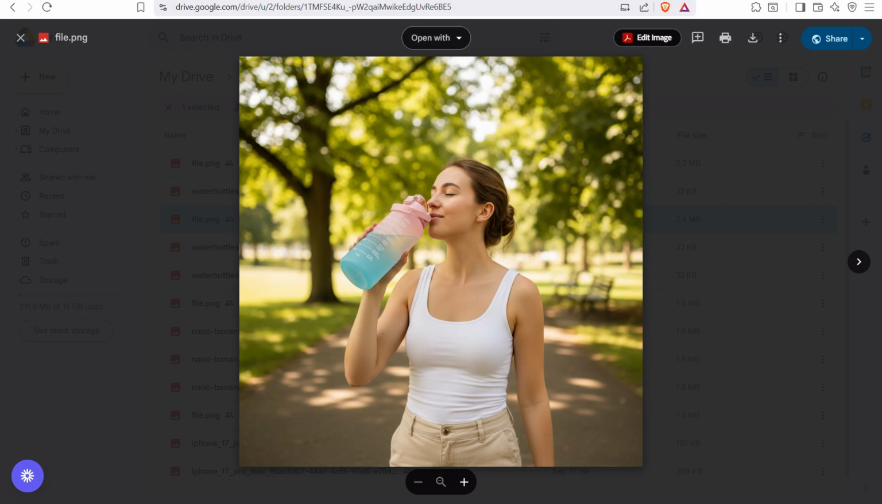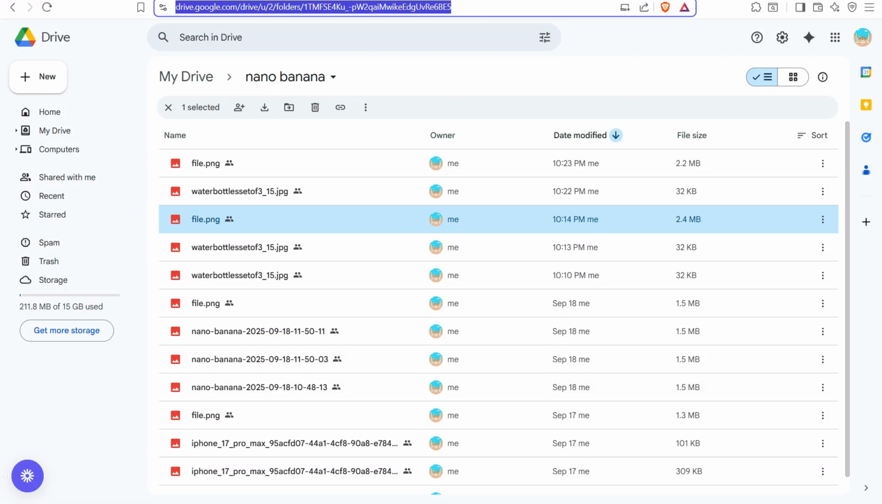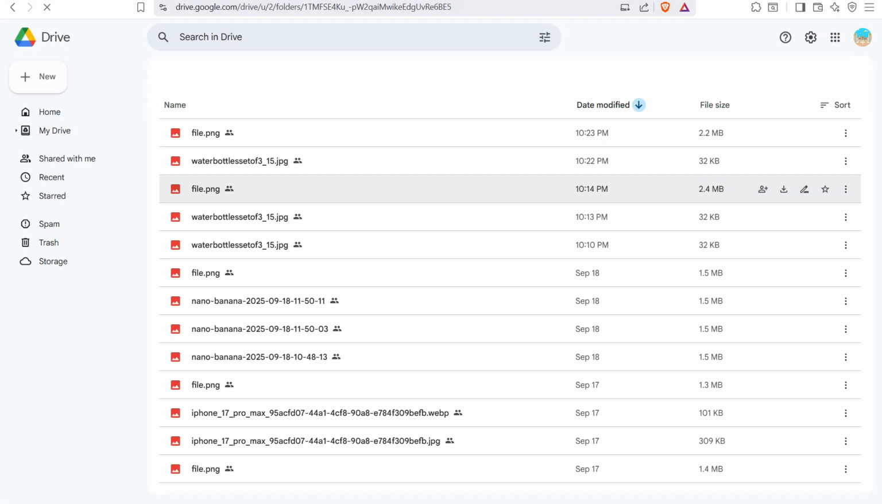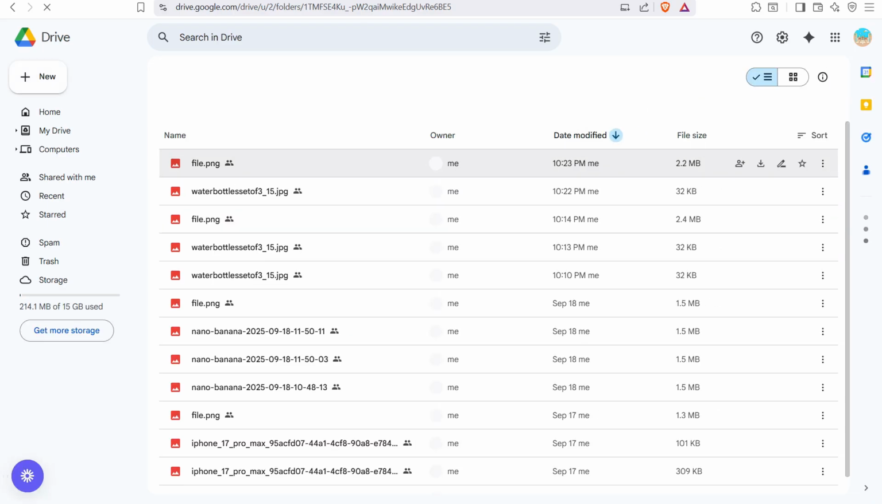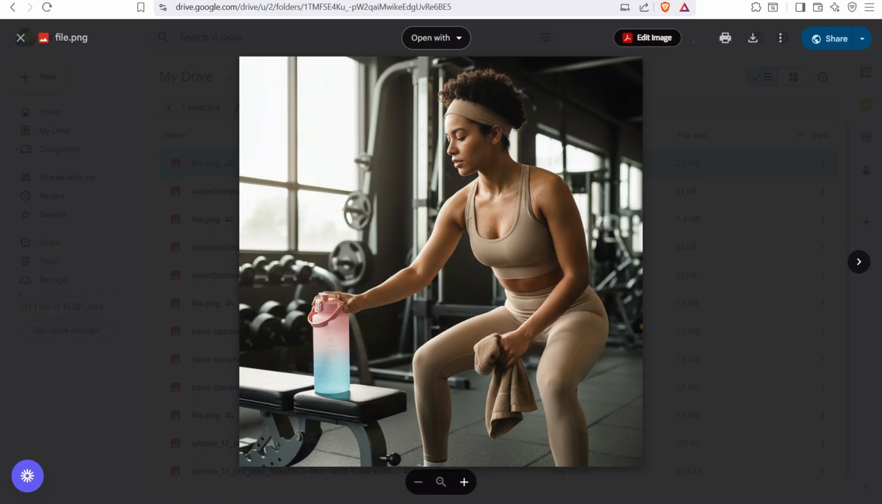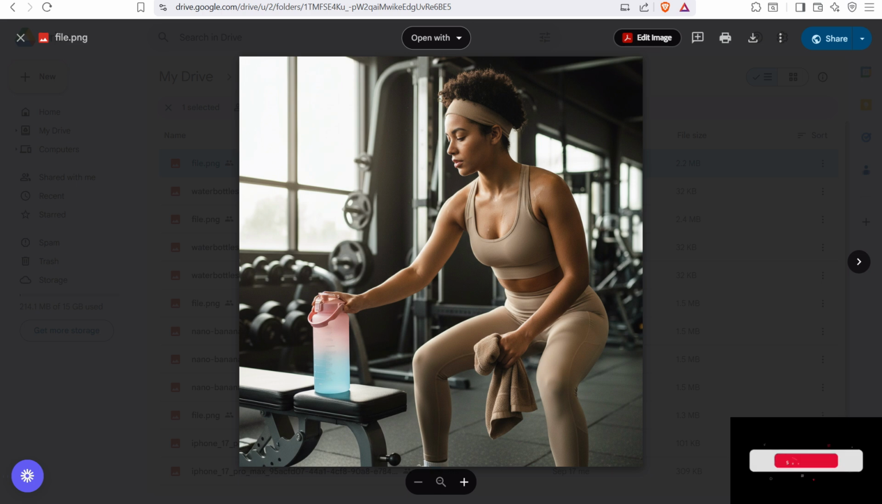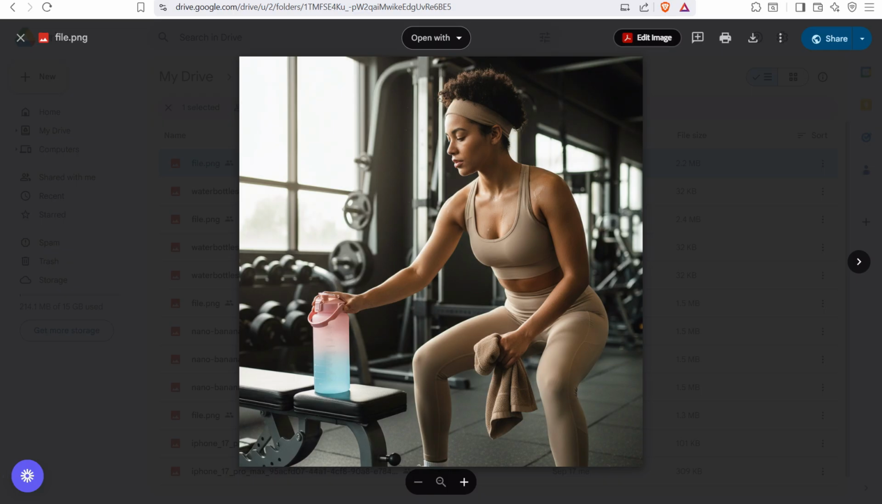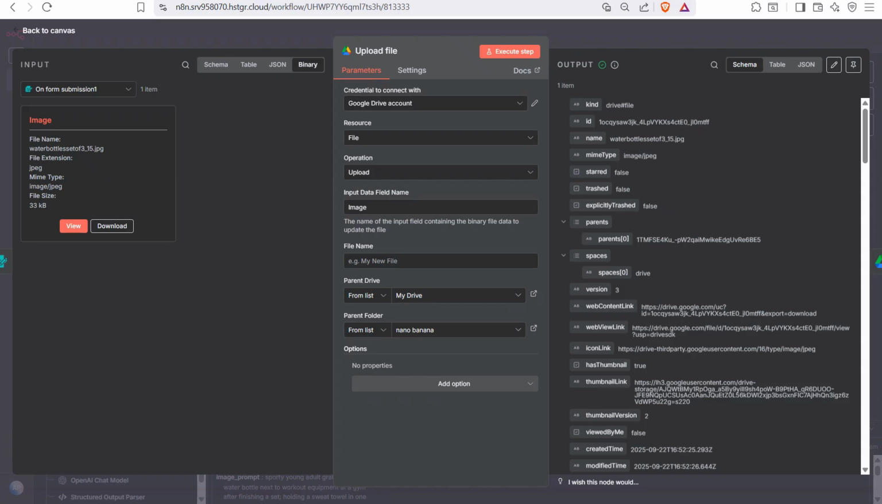So let's go to our Google Drive. I believe this is the file. Yeah, so you can see how quickly our AI generated a UGC ad, and this is insane. According to our prompt, the lady is picking up the water bottle with sweat. So our AI agent is working perfectly. Now we will go through the workflow again. After submitting the form, you can see we have our image.